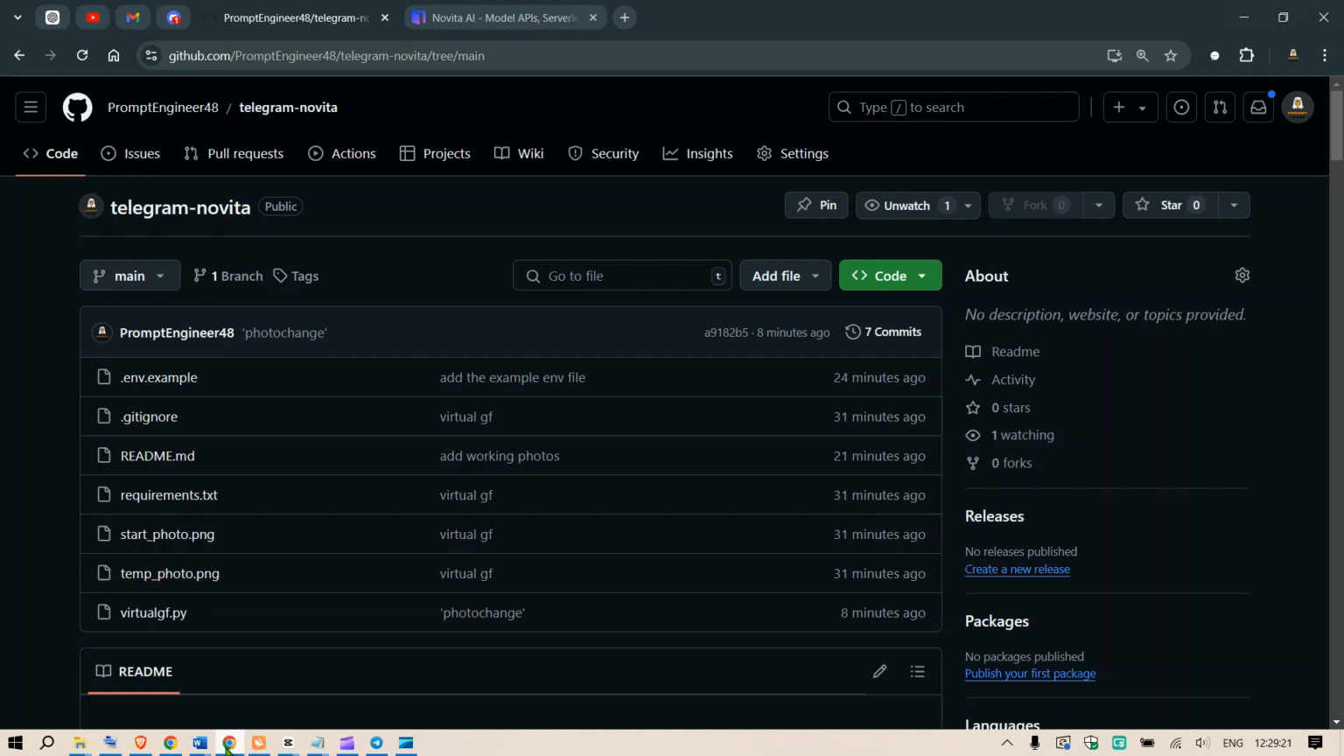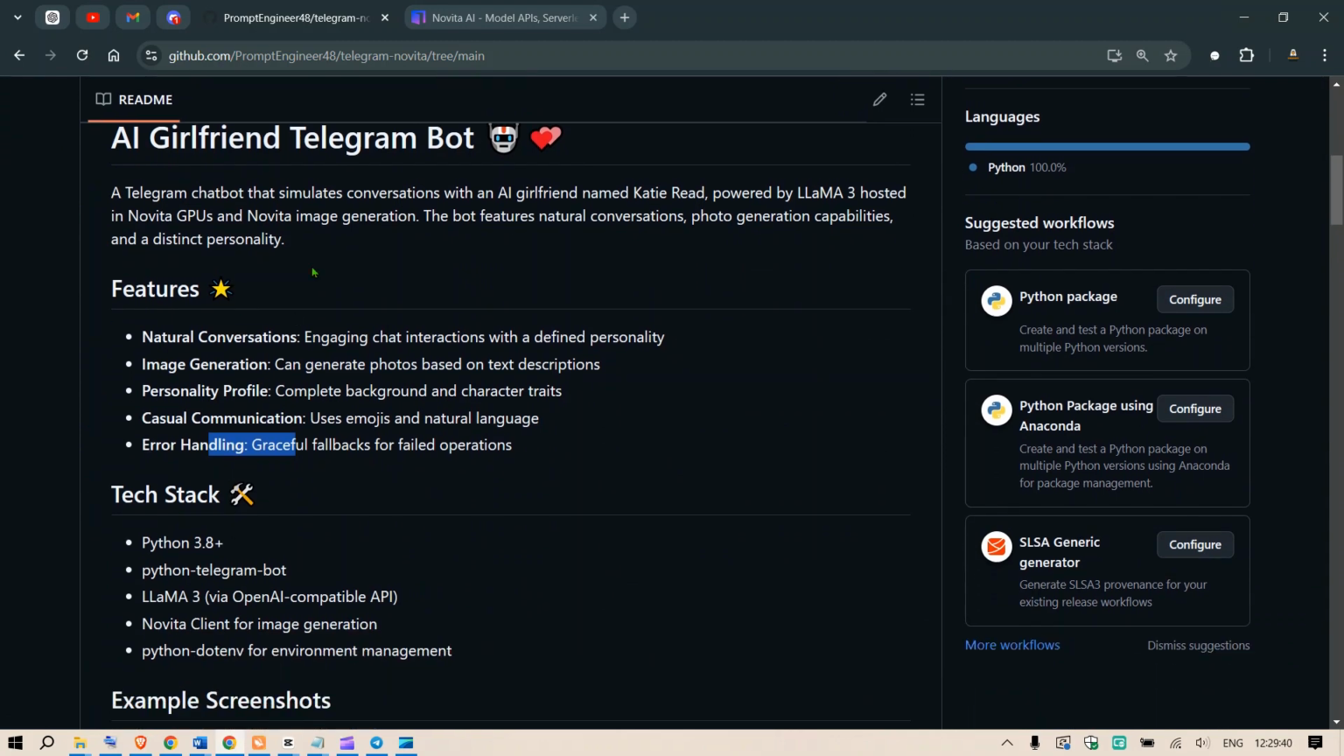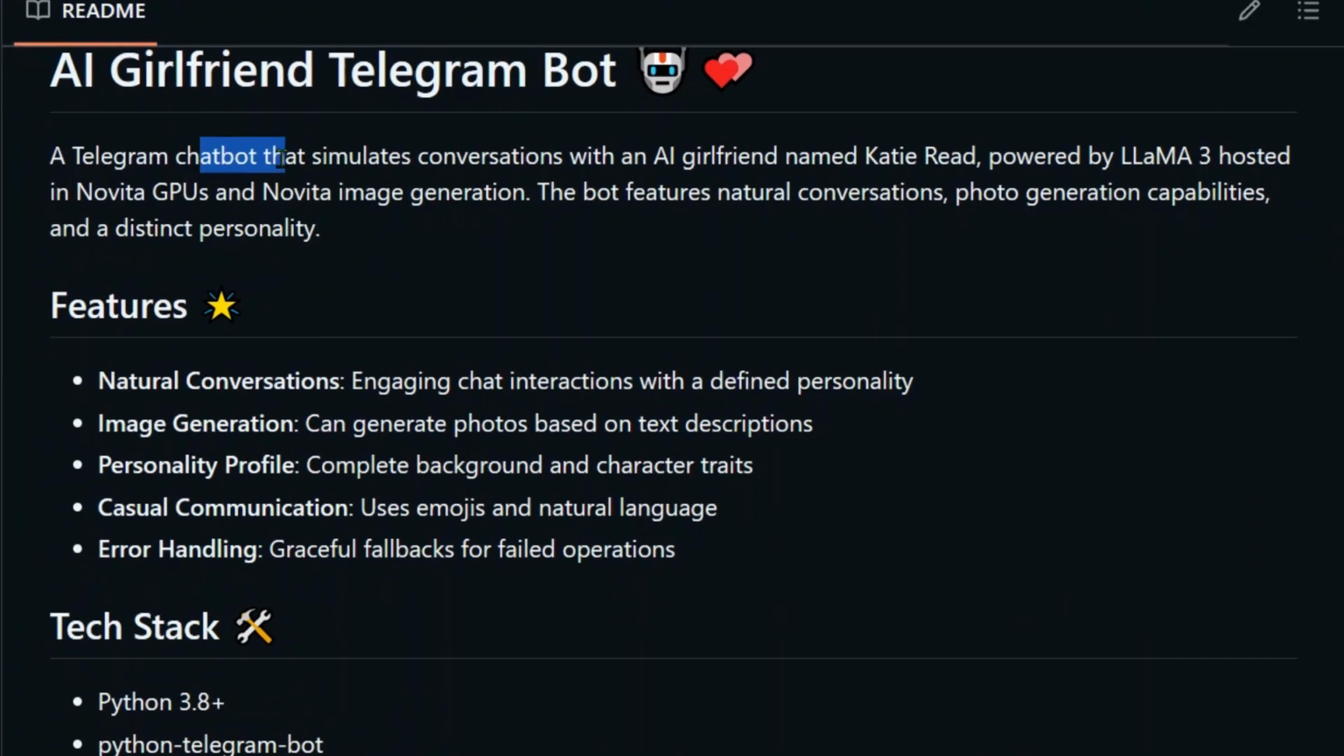Well, the first and foremost thing that you can do is go to my GitHub profile and search for the Telegram-Novita. I'll paste in a link as well. So I've created the entire setup and I've shared the code here. So what you can do is just have a read. We are creating an AI girlfriend Telegram bot. This is a Telegram chatbot that simulates conversation with an AI girlfriend named Katie Reed, and it is powered by Llama 3, hosted in Novita GPUs and Novita image generation.